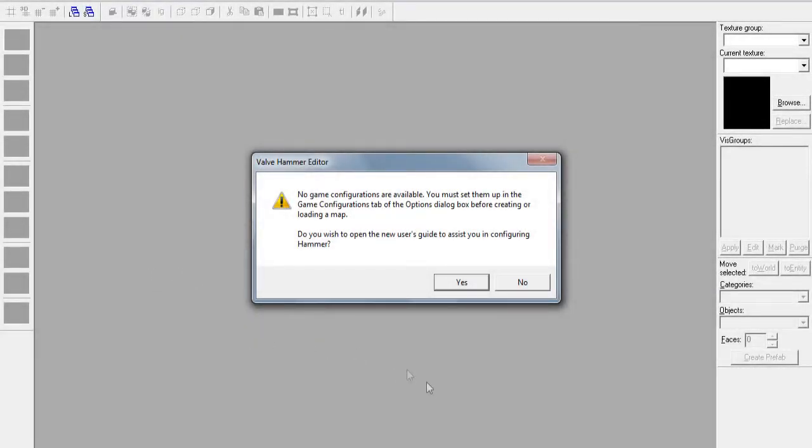Hello guys, and welcome to my first tutorial. In this tutorial I will teach you how to make maps in Hammer editor, for Counter-Strike maps.